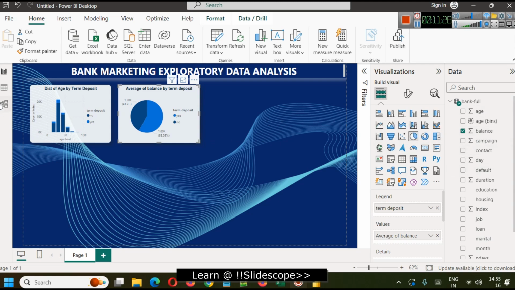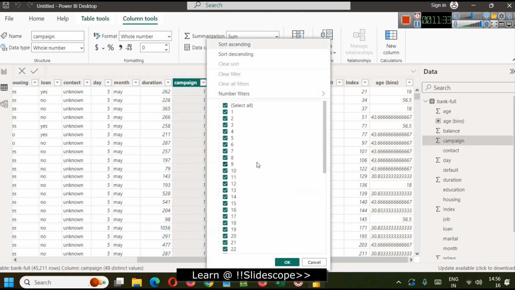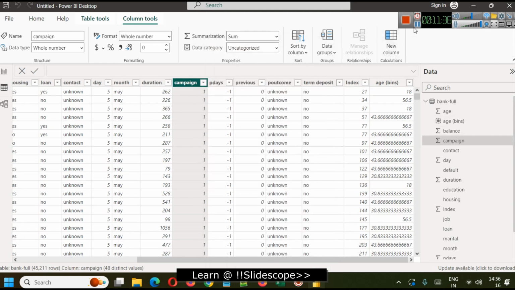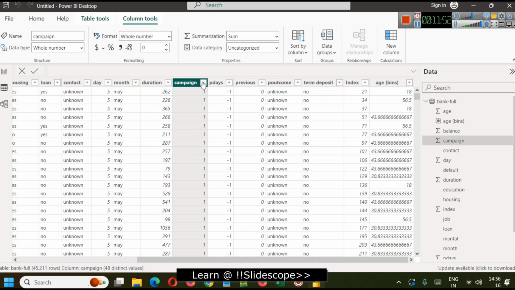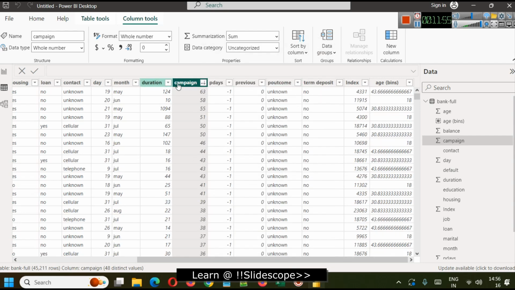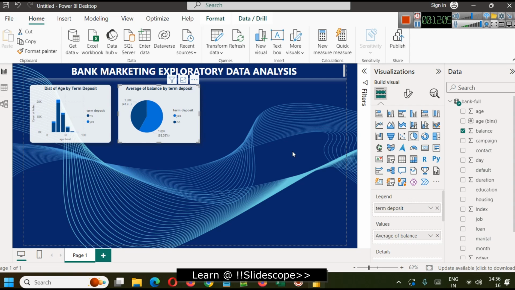Then we have campaign. So campaign is a number, you can see. In campaign we have values from 1 to 63. So campaign is the number of contacts performed during this campaign and for this client. It is numeric and includes the last contact. So sometimes, let's say I will arrange it in descending order, 63 times contacted, right? Number of contacts. Term deposit is still no. So we want to see whether it has some effect on term deposit being yes or no.